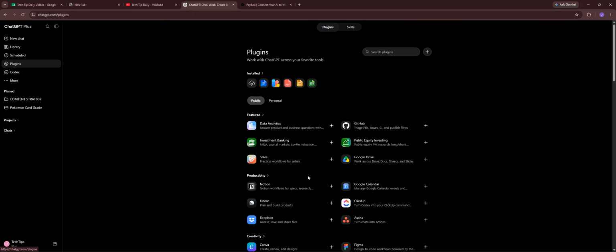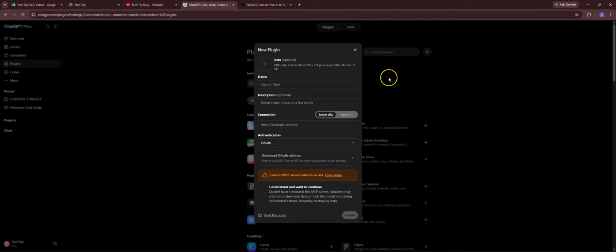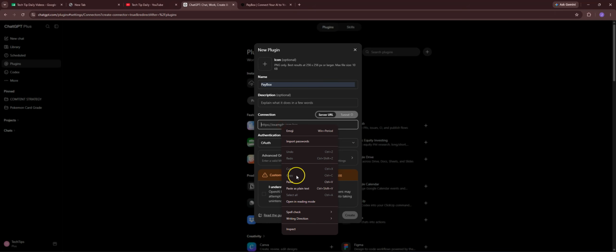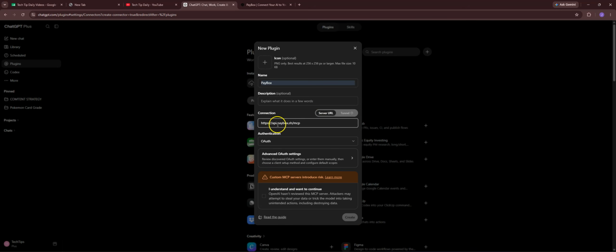So we're going to go to browse plugins, and then once here, you're going to want to add a new plugin. Here you would name it Paybox like this. For the connection, you would need a server URL. That's exactly where you would paste the API one, api.paybox.sh/MCP, which is important. That's the one that we got from the official site. Make sure it's the official connection for this to work. And then we'll see here that we have the OAuth. We want to make sure that it doesn't say no auth. We want to have OAuth like this.